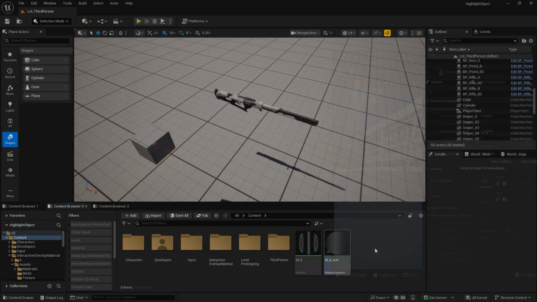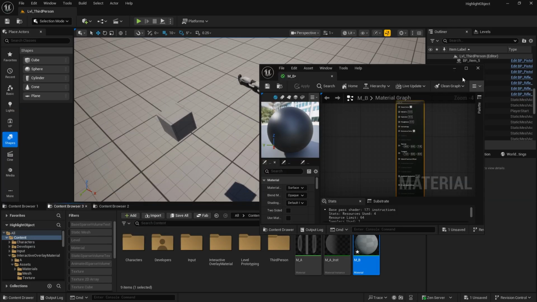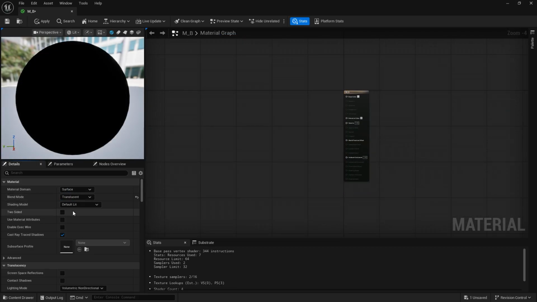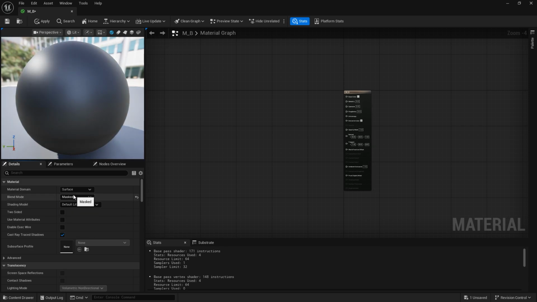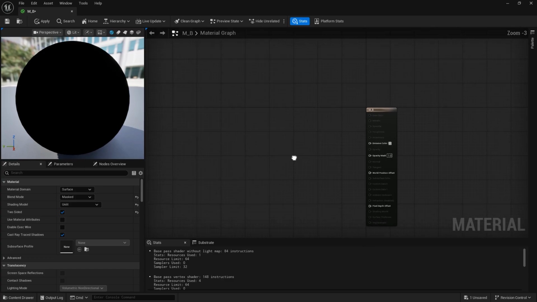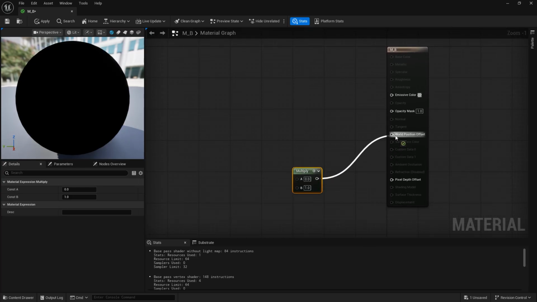All right, now let's move on and create material B. Make a new material and open it up. Set the blend mode to masked, the shading model to unlit, and enable two-sided. Now, add a multiply node and connect it to the world position offset.